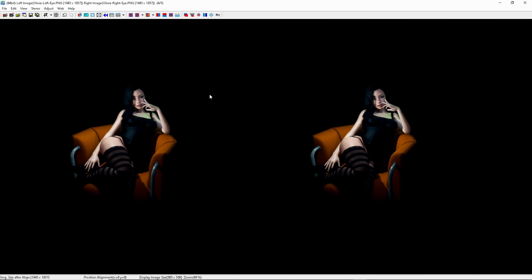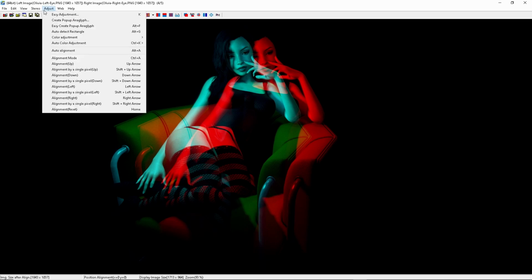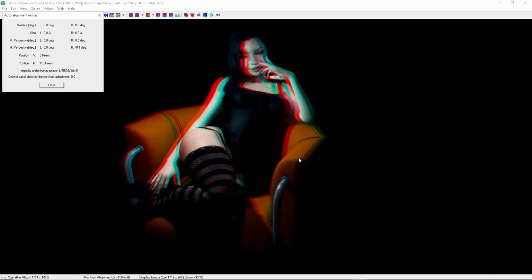So let's see what it looks like. If you happen to have 3D Anaglyph glasses, this button right here will tell you what it currently looks like. And as you can see, it's pretty dramatic. Probably too dramatic, in fact. So we're going to edit that. Let's see what Stereo Photo Maker can do with this. Let's start with the automatic adjustment. So if we go adjust, auto alignment, say no, create new report files, there we go. Let's see what we did there.